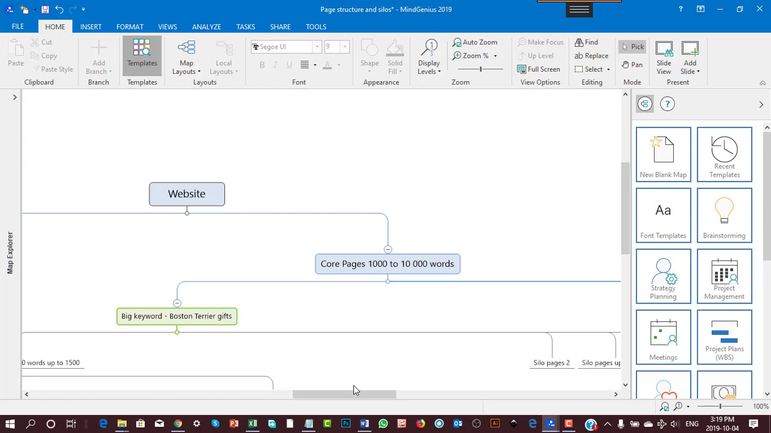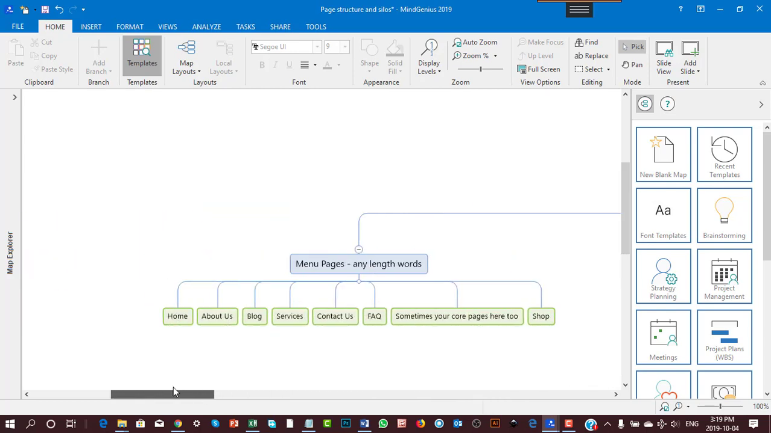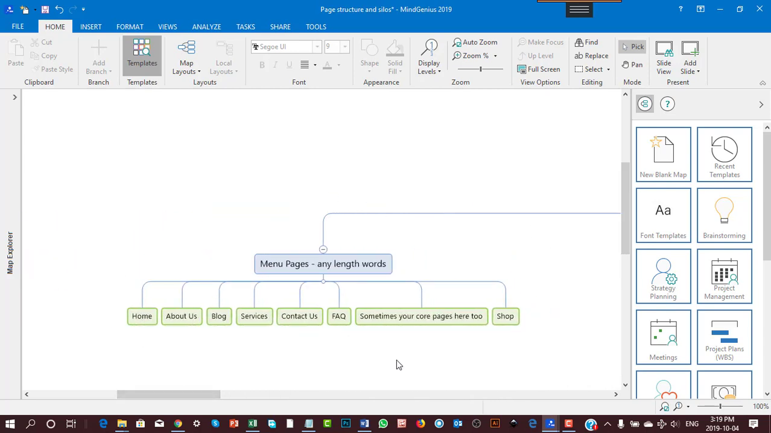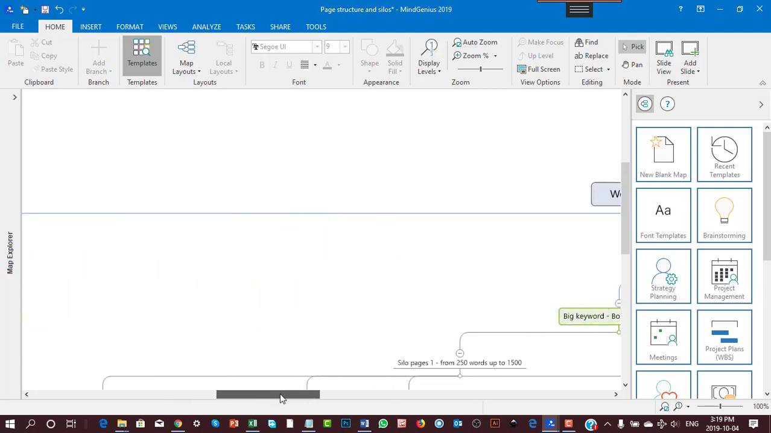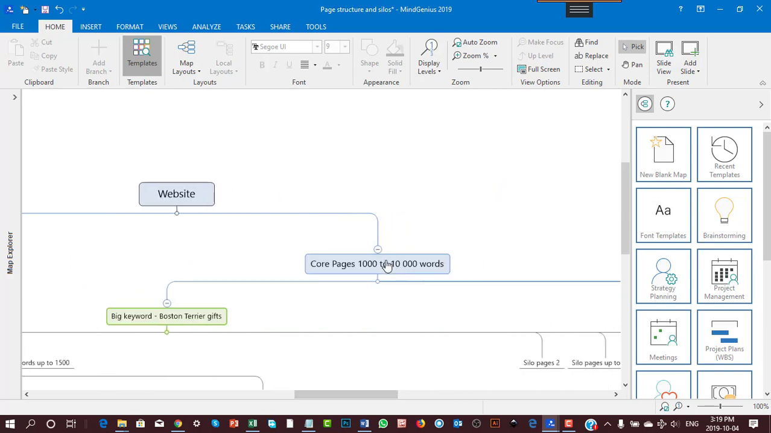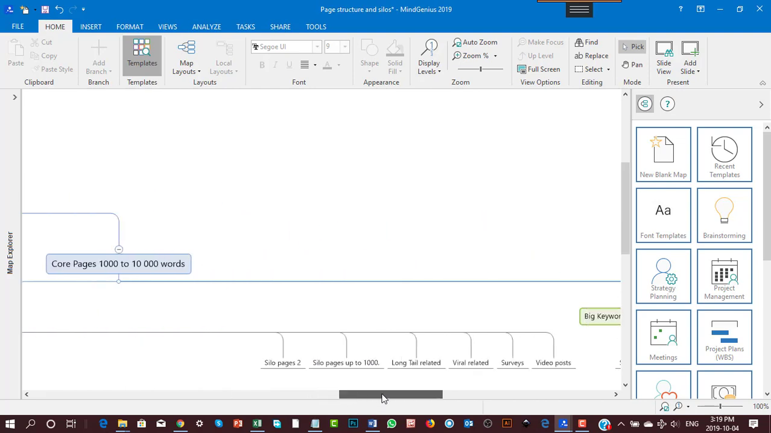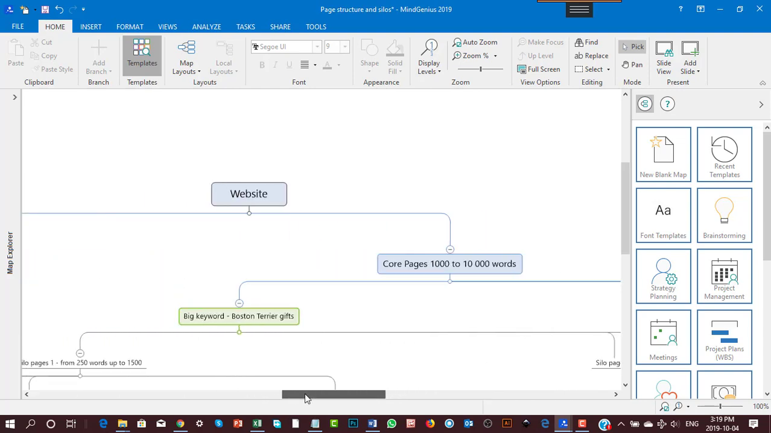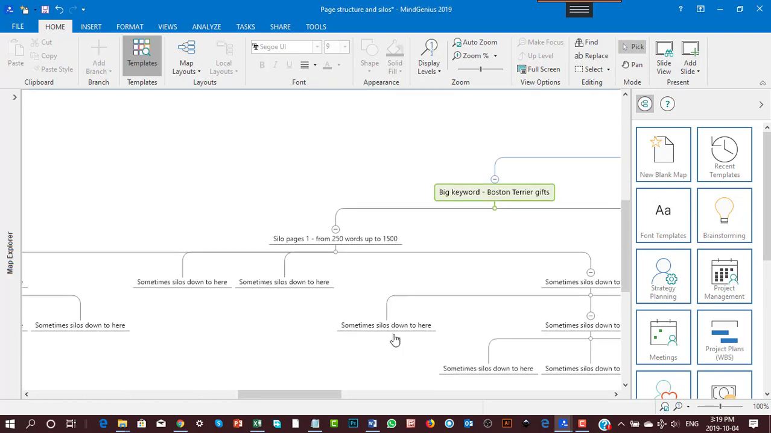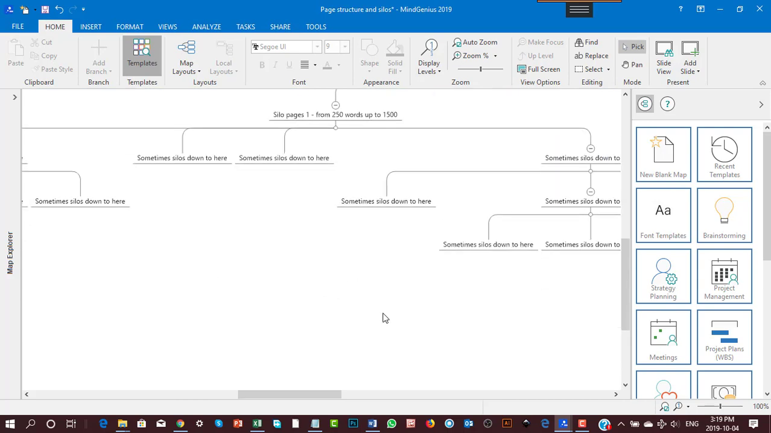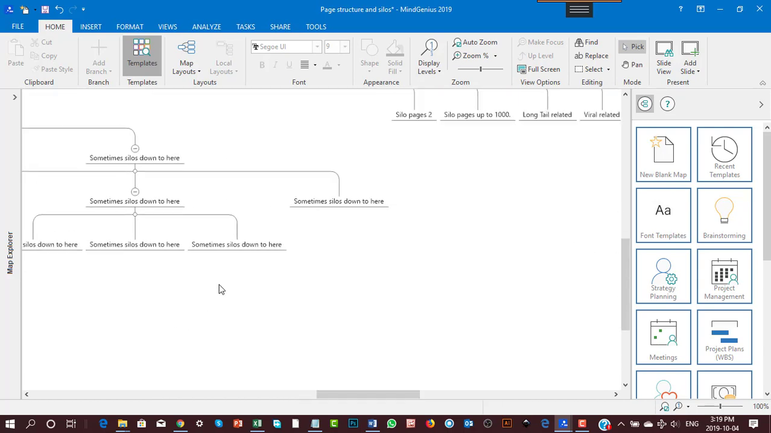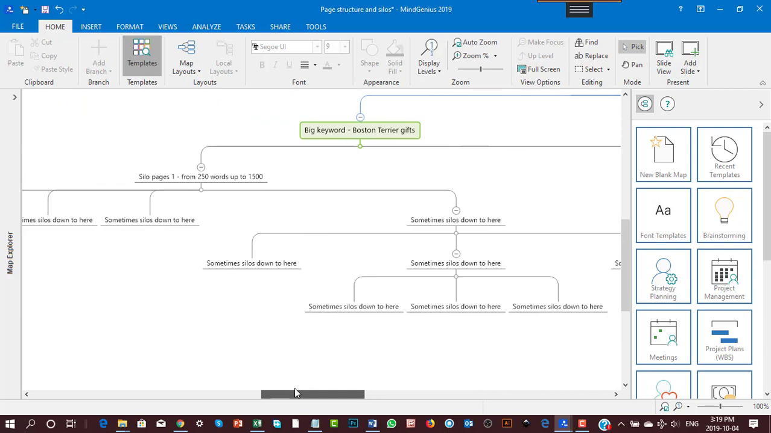Your main website will be basically divided between your menu pages, which is what you want the public to see in your navigation, in other words, on your menus and buttons and things. And then there will be core pages that are related to pure keyword research, right? So these are big keywords that are then built in a pyramid structure like this, and they link up and up and up. See the previous video for that.